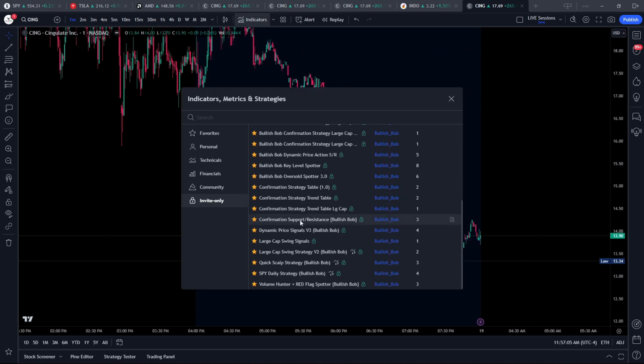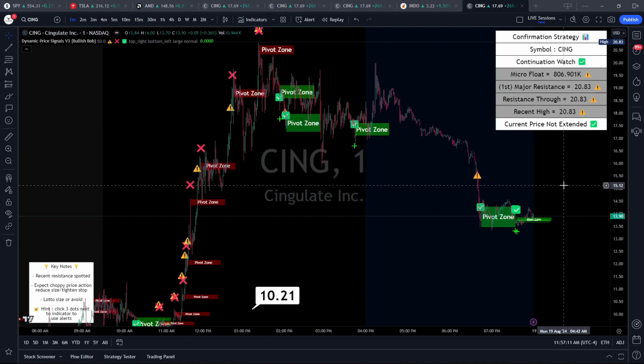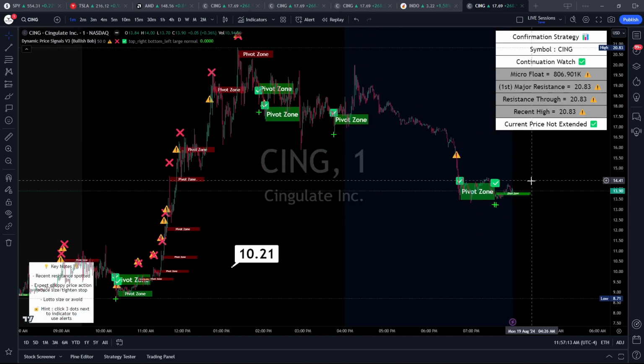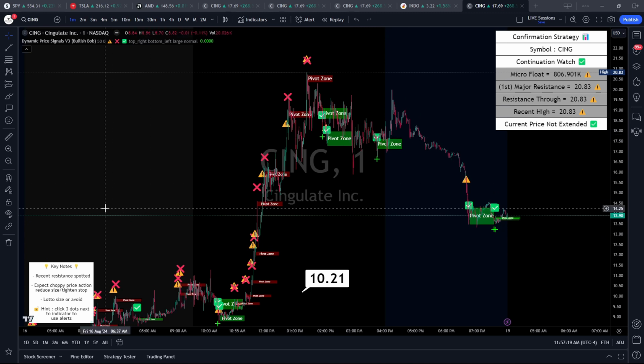And the confirmation, dynamic price signals version 3. Love this indicator. I use this every single day. You guys will see this when I upload a chart. What this is showing now is going to be those pivot zones automatically for you. This is very similar to our extreme zone. So if you don't want to have both zones, you can turn them off.